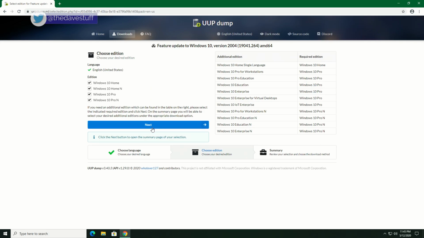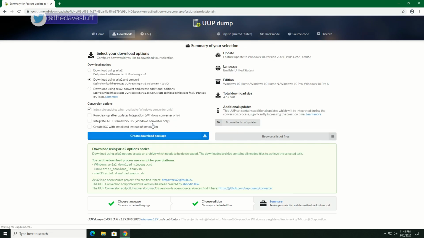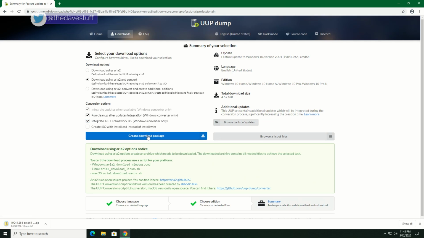If you're looking for Windows 10 Education, Enterprise, or the other versions, you can make that choice by selecting the third option here. For everyone else, in the conversion section, I suggest selecting the second and third option to make the image smaller and include .NET Framework 3.5 so you don't have to get it when you first launch an app like Epic Games Launcher. Click on Create Download Package.